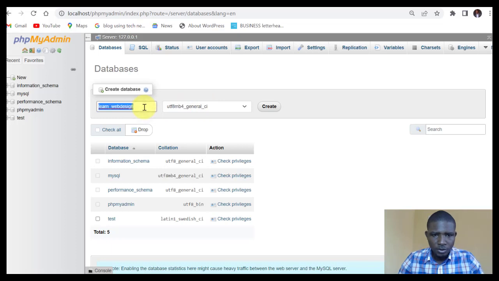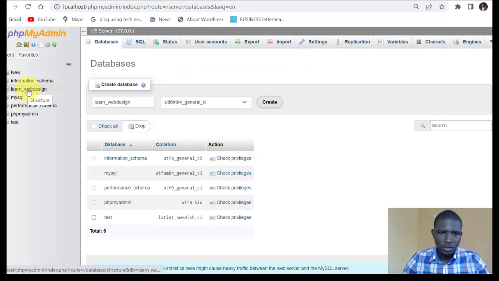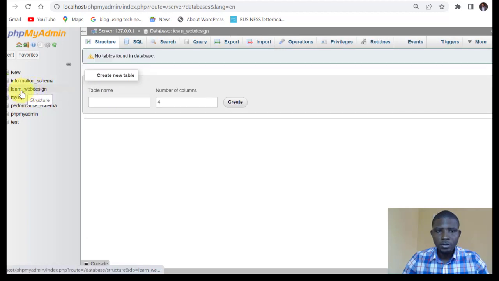Let me just copy this so that I will use it in the next step. This is the database name. You can copy it so that you can use it. Click on create. Look at our database here. It has been created. Learn underscore web design. Okay, so now we are going to install WordPress into this database.